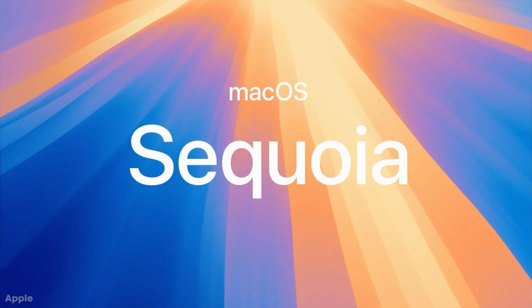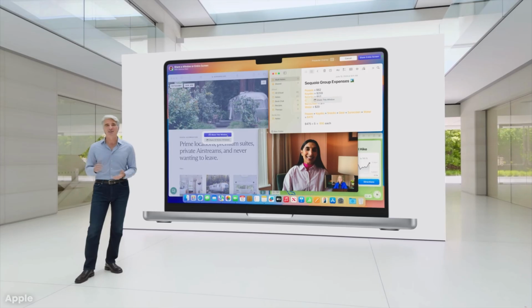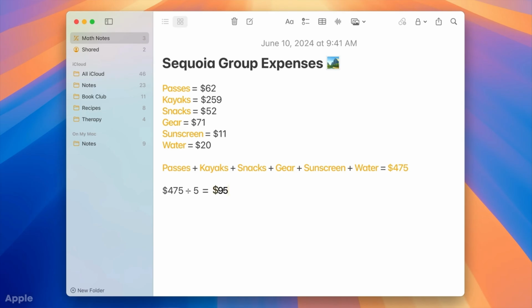macOS Sequoia is out and brings a ton of features to Mac, like AI built in and better window management, smarter notes, and much improved Siri. But even with all the new features, there are still apps worth installing.